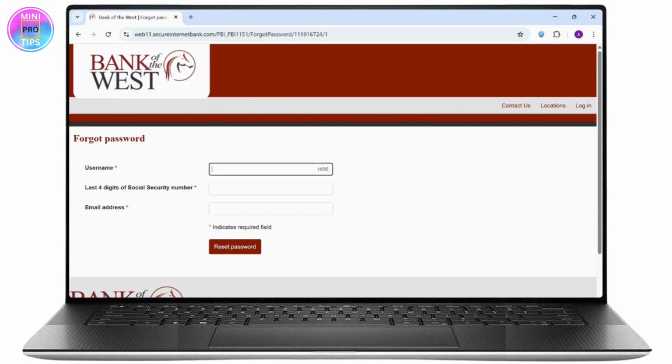entering your username, then finally the 4 digits of your social security number, then finally your email address. After you do that, tap on the reset password option. They will send you a reset link and then you can reset it. And that's how you do it, and that's all for today's video.